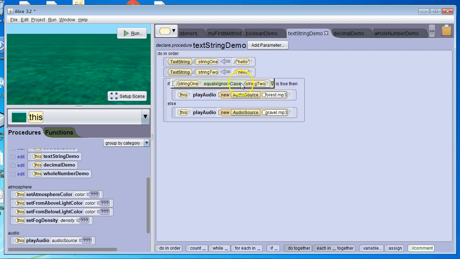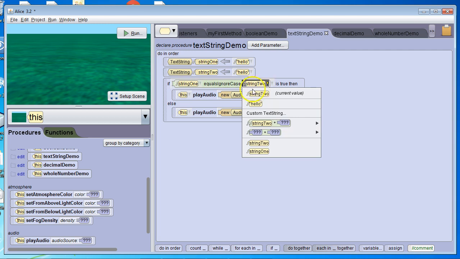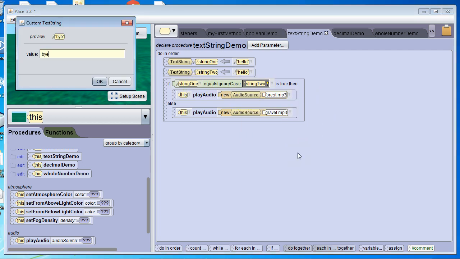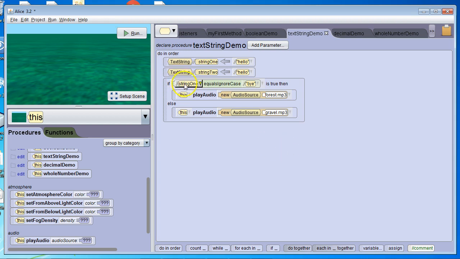Again, we can have a variable and a variable, or we could do a variable and a constant. So we could say if string 1 equals ignore case, bye. This is false because string 1 currently equals hello, and that does not equal the string bye. So we got a variable here and a constant there. Constant never changes. It's always going to be bye. String 1 could be different. It could change throughout the program. We can always change the values of variables.